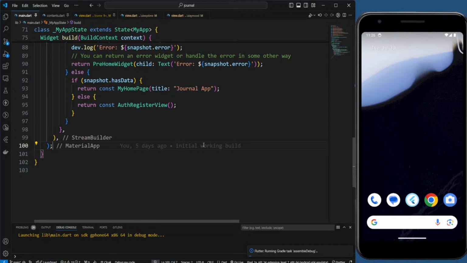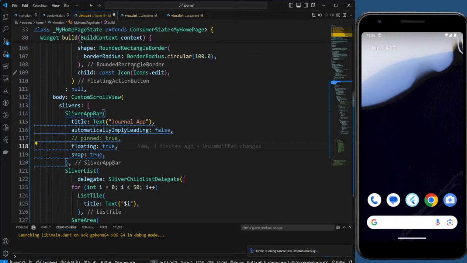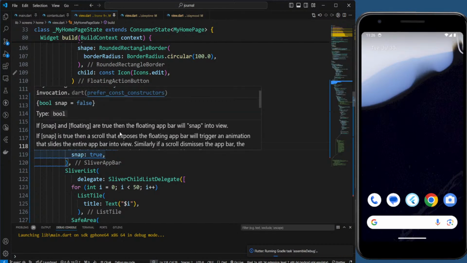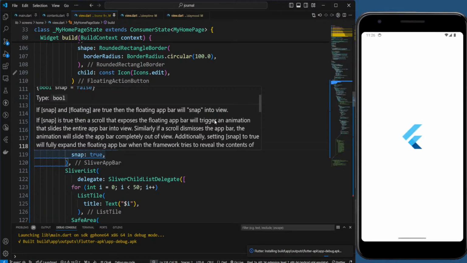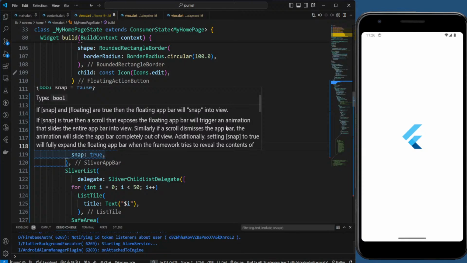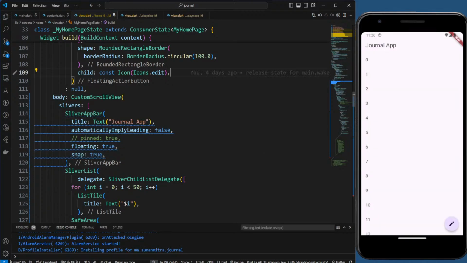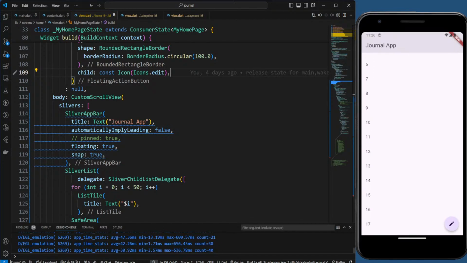Let this be running. So what it says, if you see here, right, is: if snap and floating are true, then the floating app bar will snap into view. If snap is true, then the scroll that exposes the floating app bar will trigger an animation that shows the entire app bar into view. Similarly, if a scroll dismisses the app bar, it slides the app bar completely out of view. Okay, let's see what it does. But floating also did the same thing, right? What is the change? Do we have to put some height and all this?